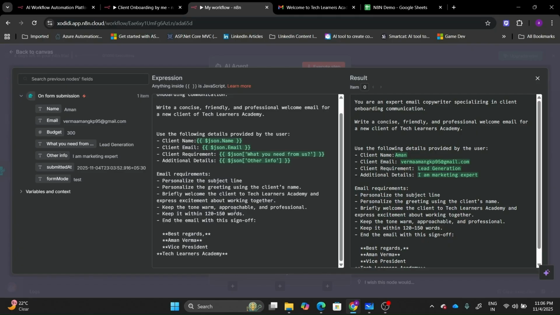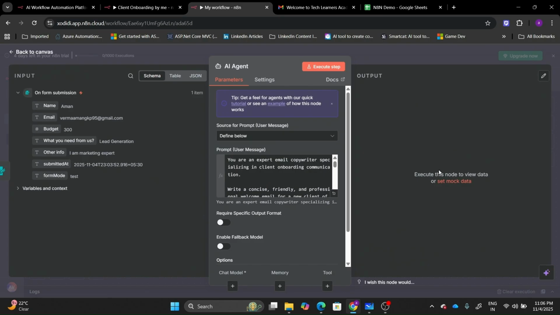Keep the tone warm, approachable, and professional. Keep it within 120 to 150 words. End the email with this sign off: Best regards, Aman Verma, Vice President, Tekla Nasaka. That's the same thing we have done earlier.